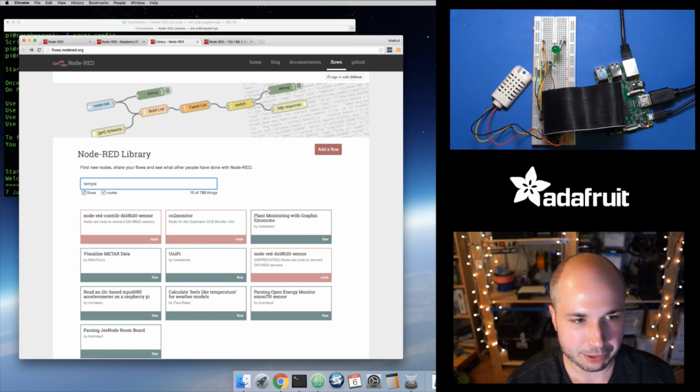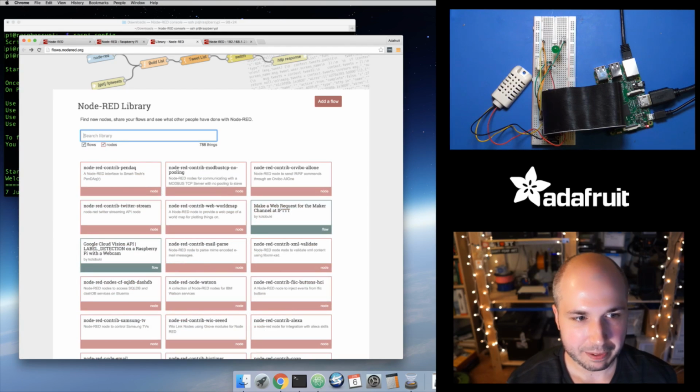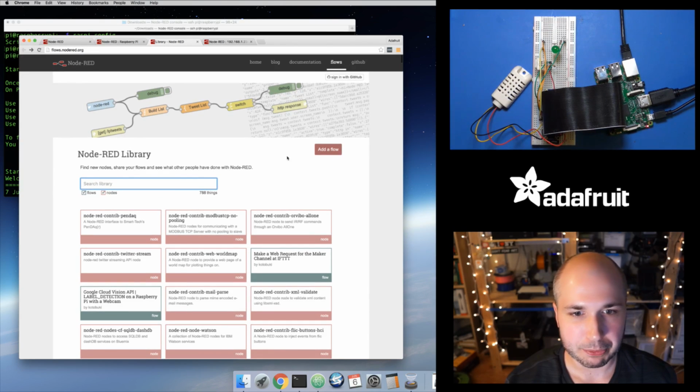Let's just see. Are there temperature sensors? Something like that. And yeah, here we go. DS18B20. That's a one-wire temperature sensor. All kinds of stuff in here. It looks like some interesting flows and things. So, check it out. Look and see if it has the hardware that you want to use. This could be a pretty cool thing to make it easier to build interesting apps with.